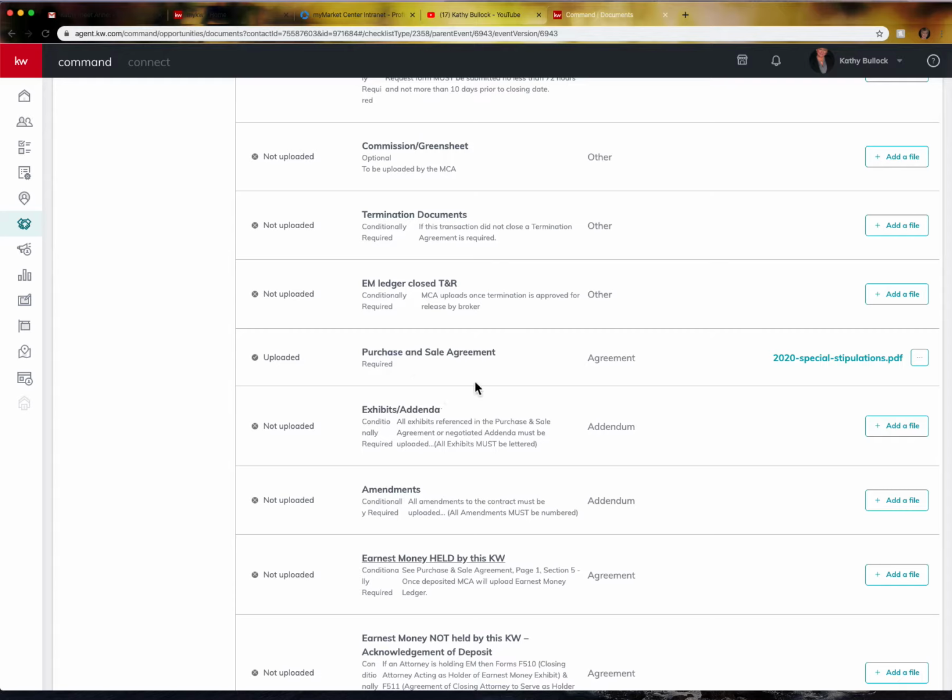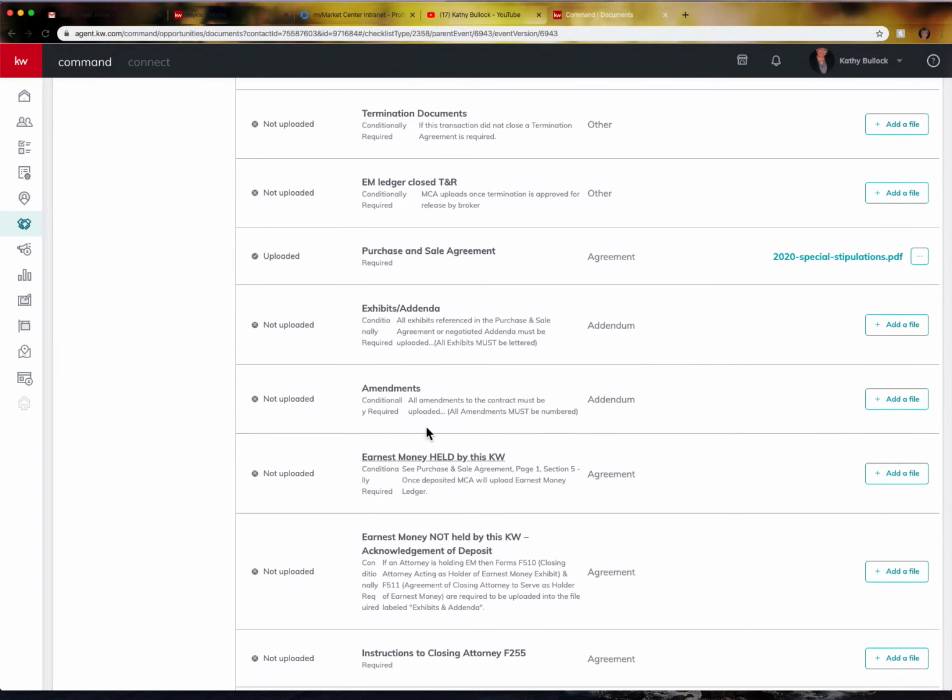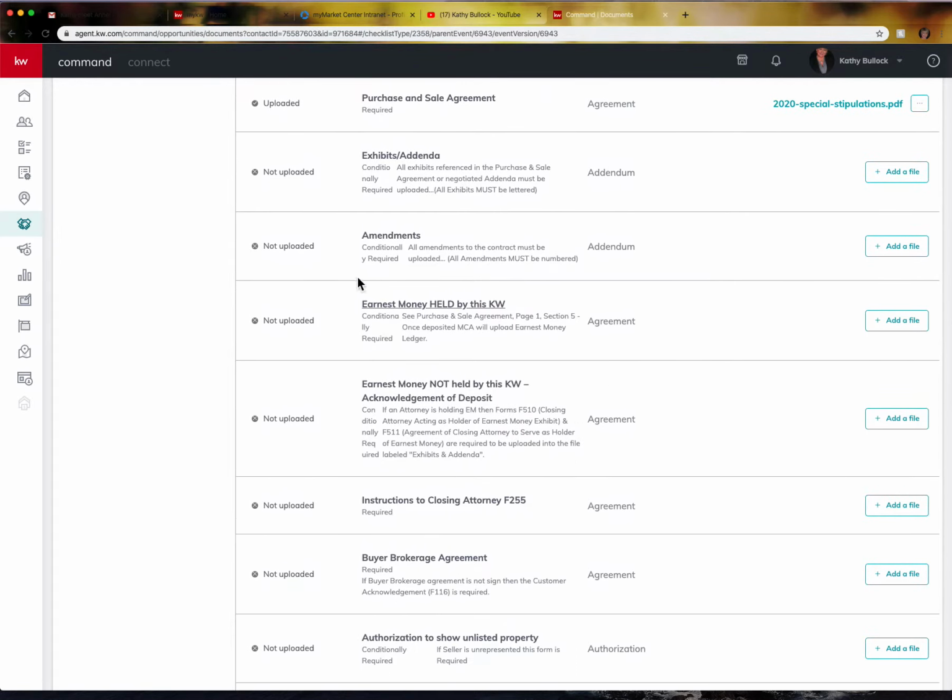If you do have a counter offer, it will be placed on top of the purchase and sale, and it's all loaded in as one document. You then come down to exhibits. Anything that's attached to the contract except for lead-based paint will be all lumped together and loaded here. When you are in your contract and you maybe have some amendments, load them in here. Earnest money held by KW: once you turn in the earnest money, the back office and the office will do all of this for you, so do not put anything in here.